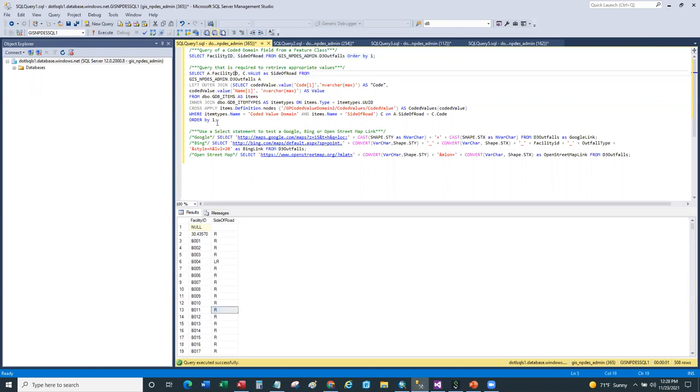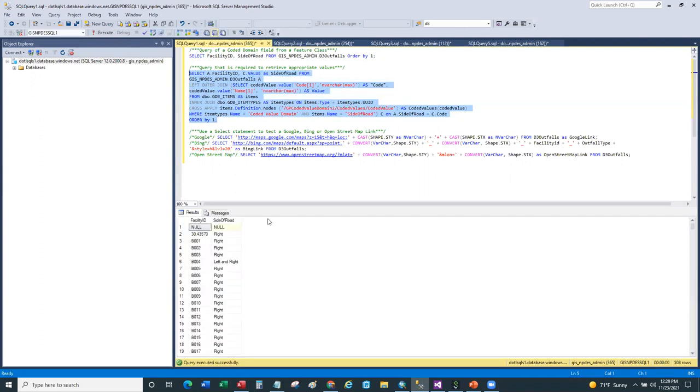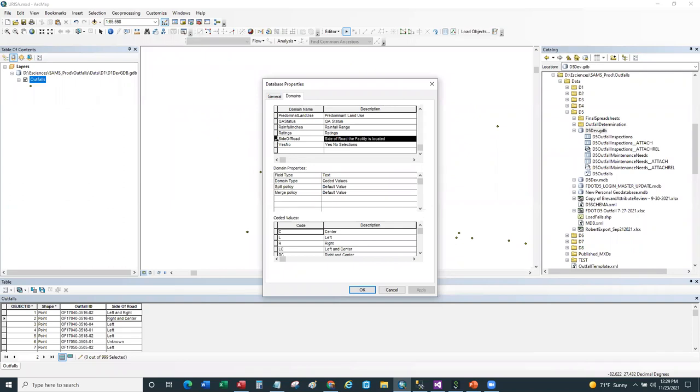So the way you get to that is you have to write this particular bucket of SQL right here to go ahead and extract the coded values and translate them into their descriptions. So that particular bucket of SQL right there gives you the result you would want, which is that's right, that's left and right, so on and so forth, right? That's the center. Now, I hate having to write that. So the way to get around that when using domains is to just go ahead and put the word center here, put the word left for code, so on and so forth.